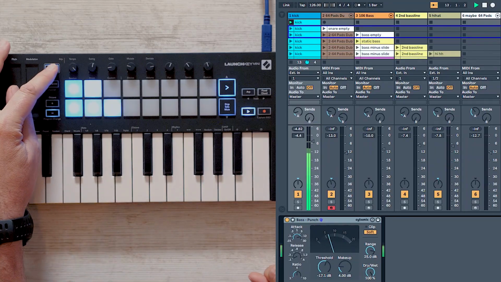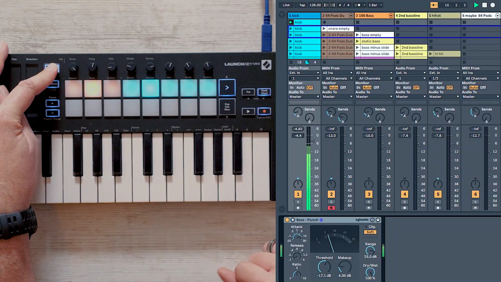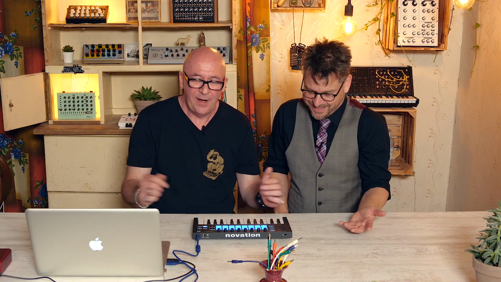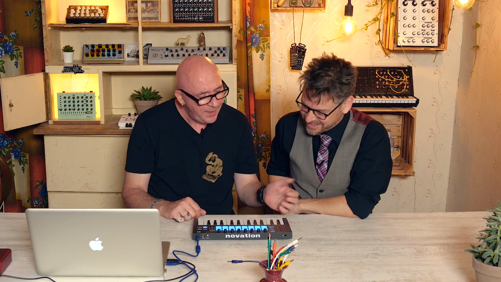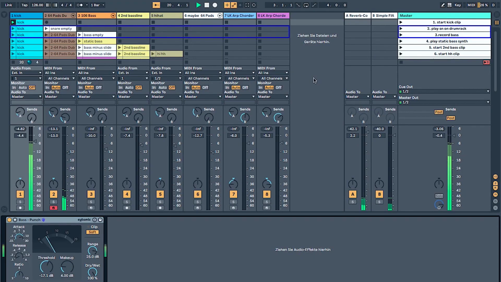So I will go into our drum mode. Here we were in session mode, and we choose our drum mode over here. It's written on it, so everyone can find it. And I will look for, wonderful, we have a snare in here. So let's press record and play the drums in.